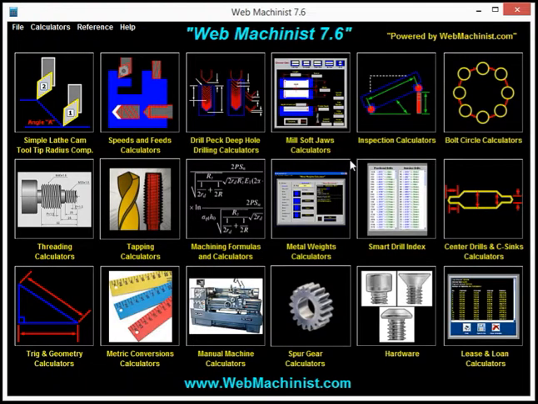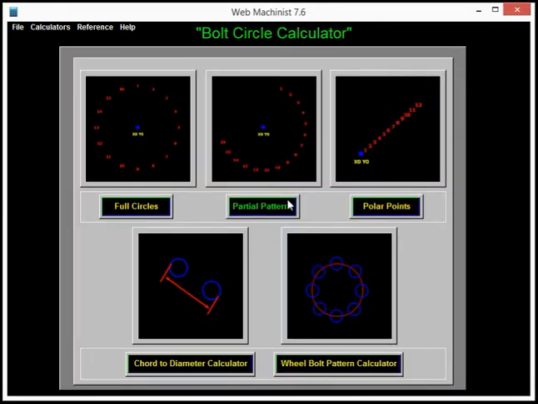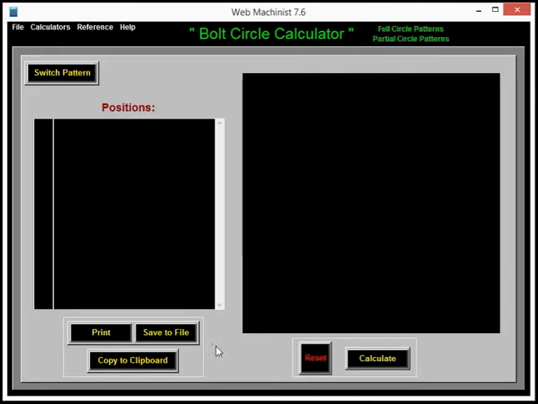Okay, going back to the main menu. After inspection calculators, we've got bolt circle calculators. In here you can calculate the points for full circles, partial circles, polar points. There's even a chord to diameter calculator, and there's even a wheel bolt pattern calculator in here. I'm not going to go through all these because it's going to take a while, but you get the gist of it. Let's just take a quick look here at one.